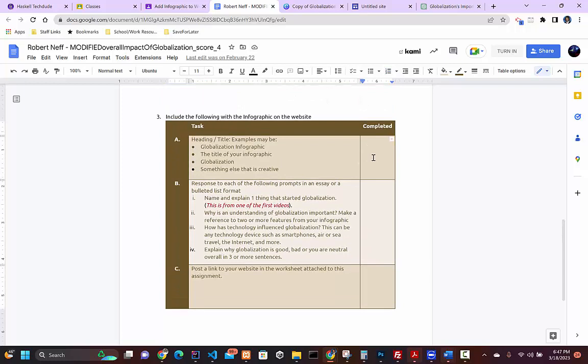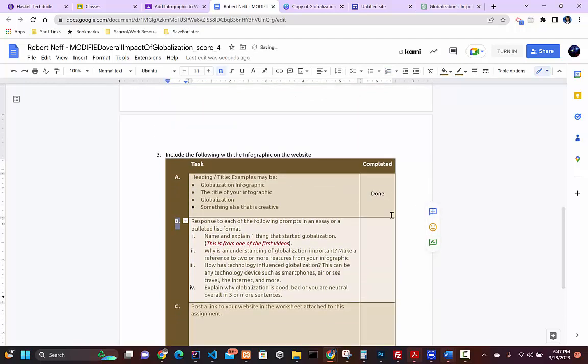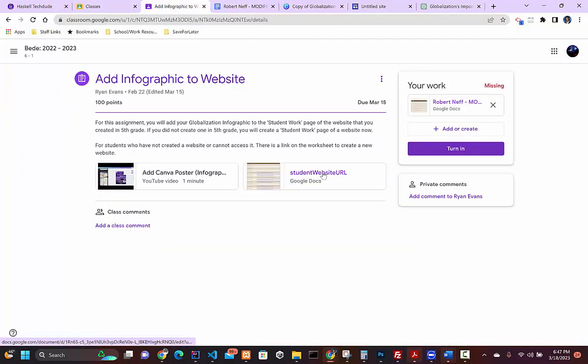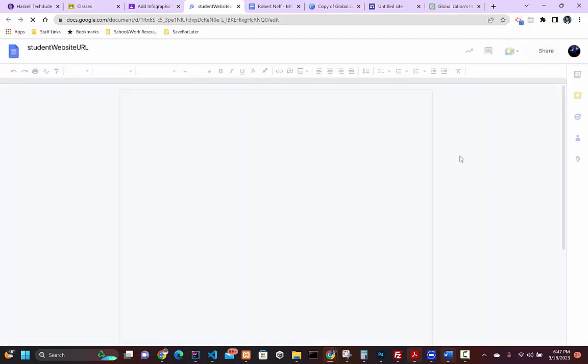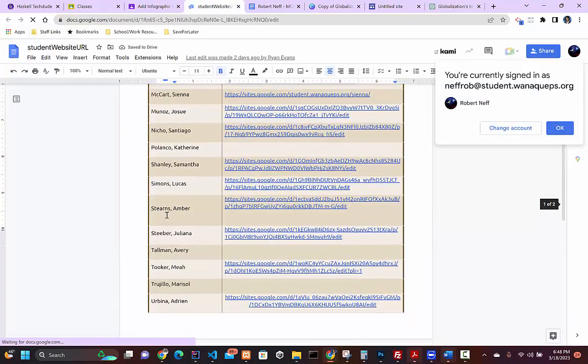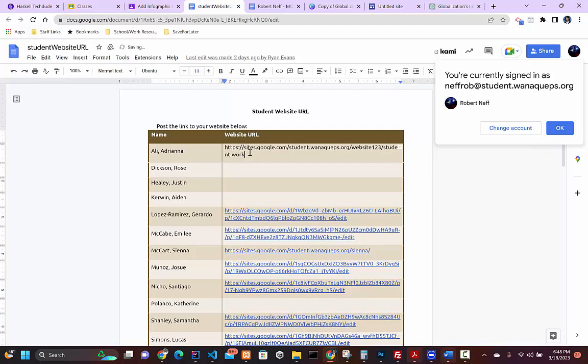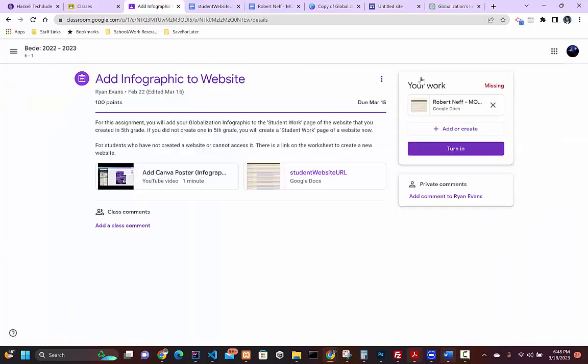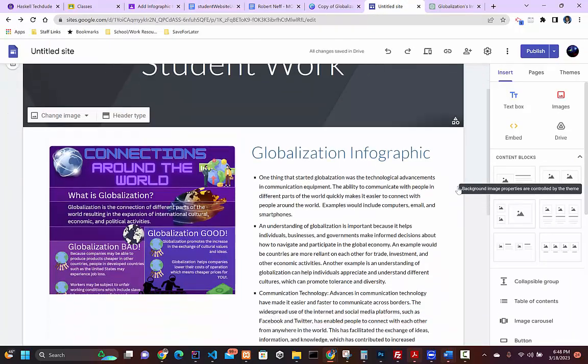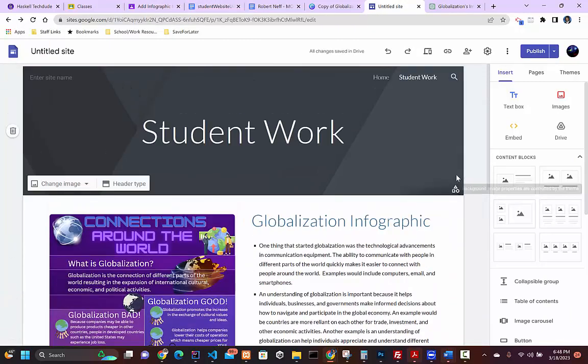Make sure on this checklist you type in done or completed, or you can just put an X. So either an X or done is acceptable. And then you'll go back to Google Classroom. There is another worksheet, student website URL. You'll click here. You'll find your name, and where your name is, you will paste that link there so that I am able to view your website. If you have any questions, send me an email or a comment in Google Classroom.